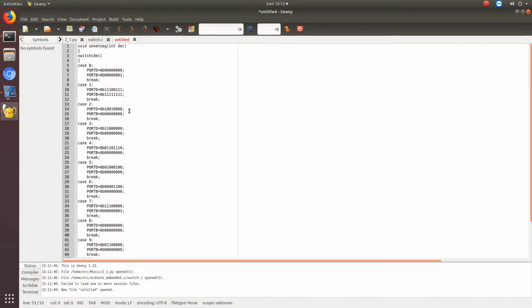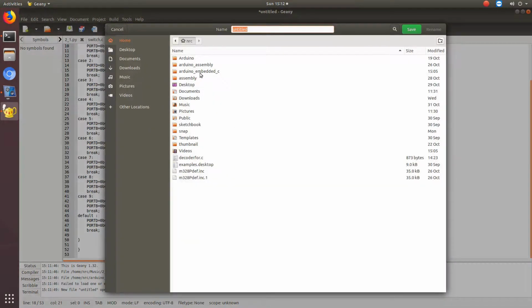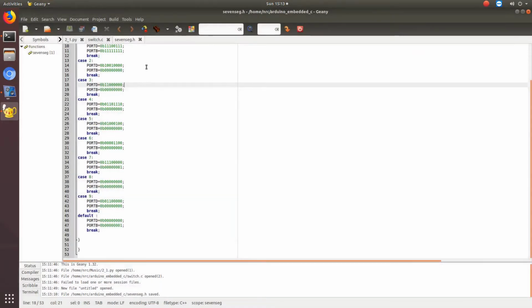Once this function is done, I'll save it in the same directory. I'll save it as 7seg.h. Remember that I'm saving it as a .h file, which means that I'll call it in the header in my main program. So I'll save it.